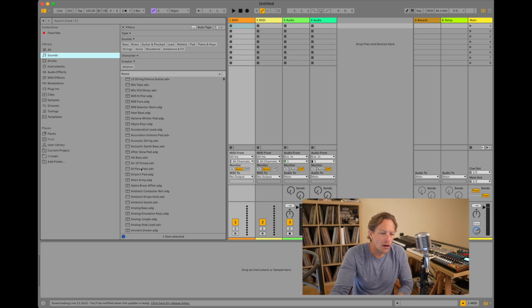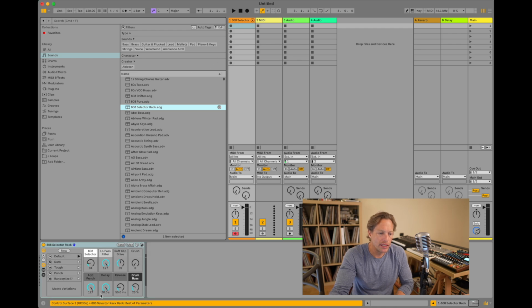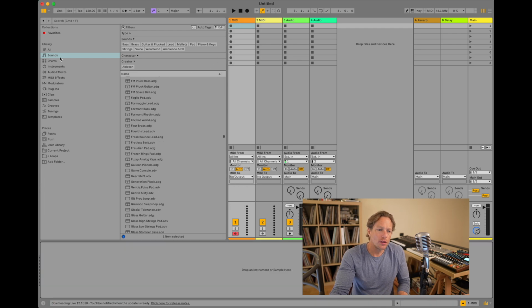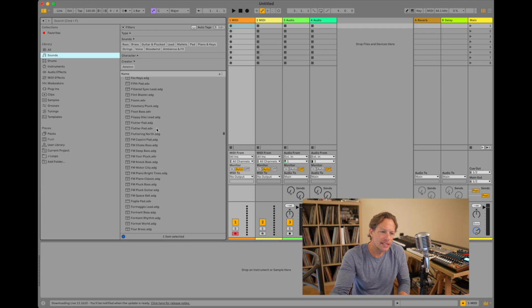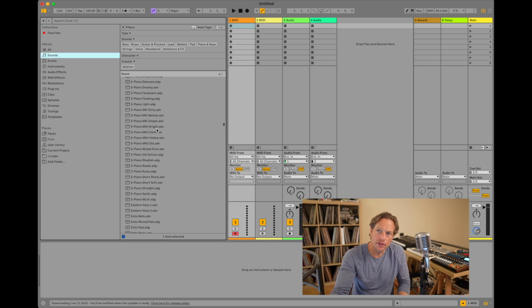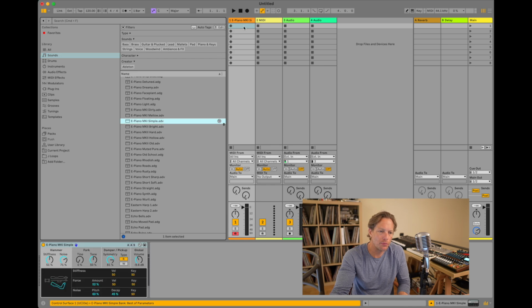What these are, essentially, are MIDI instruments. So if I take one of these and bring it into the MIDI, you will see that an instrument gets created. When you go into the part that says sounds, you can see there are a lot of different sounds if you scroll through them. What you want to do is take one of them and pull it up into the MIDI part here.